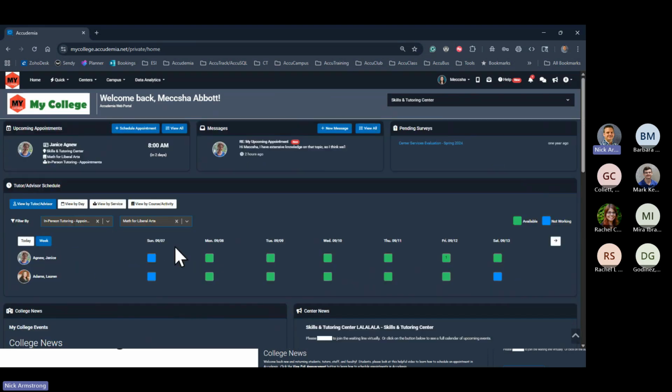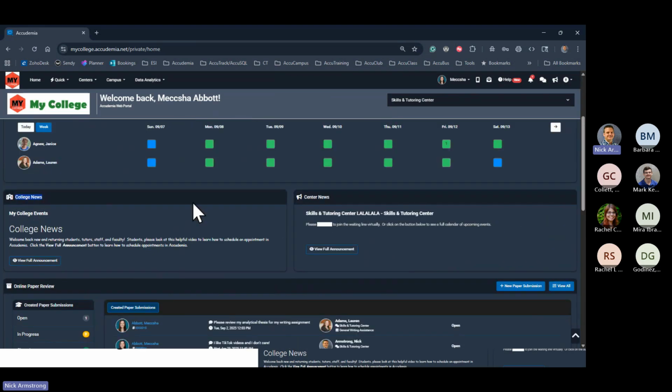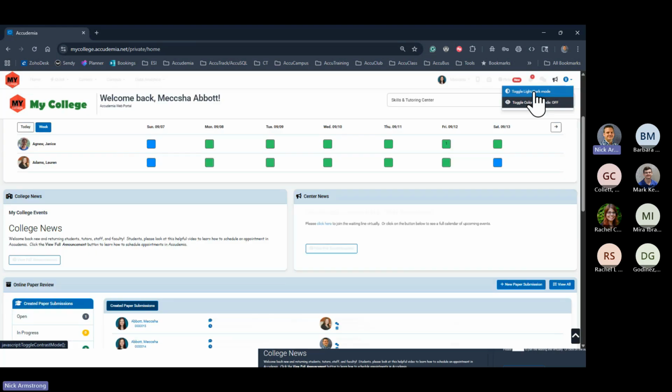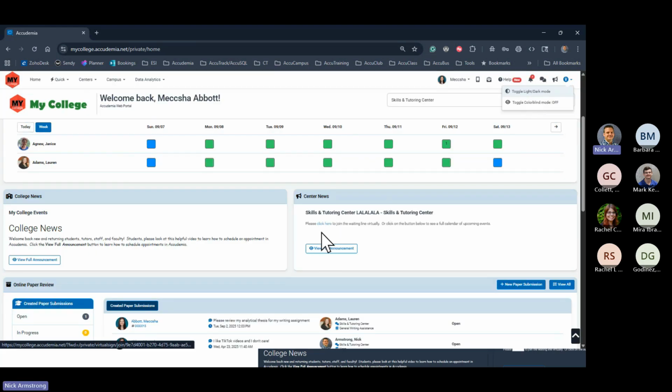So another cool place to have information is the announcements. This is also the college and center news sections. You could have hours of operation, different things like that. This here, I have it in dark mode right now, but in the light mode, you can kind of see it says click here to join the virtual waiting line. So if that's where I would want to share that, I could.